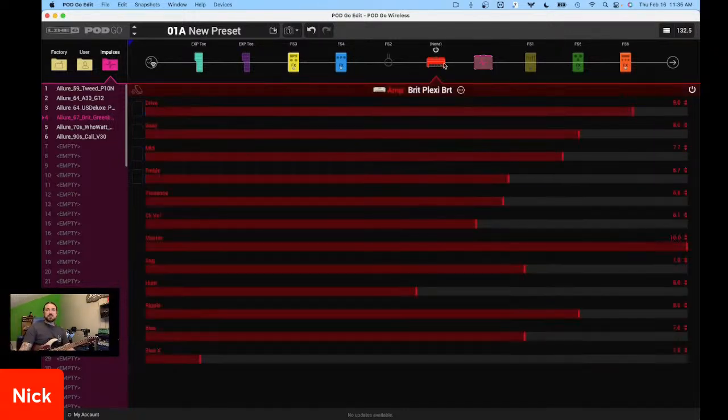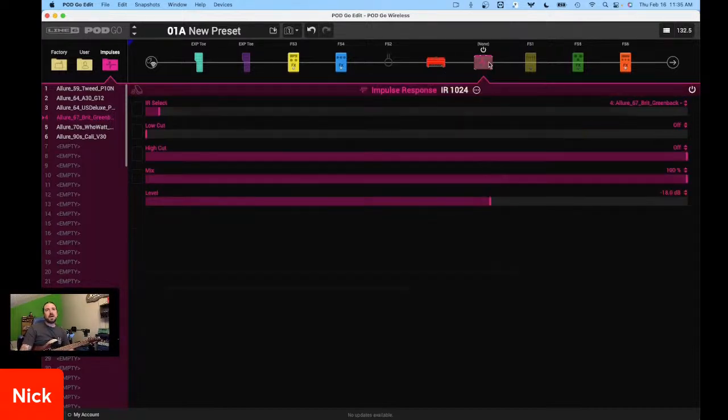And so that's my setup there, guys. A Brit Plexi Bright, a cabinet of your choice, this Allure 67 Brit Greenback here. If this is the kind of Marshall sound you're going for, it does a superb job of delivering that sound.